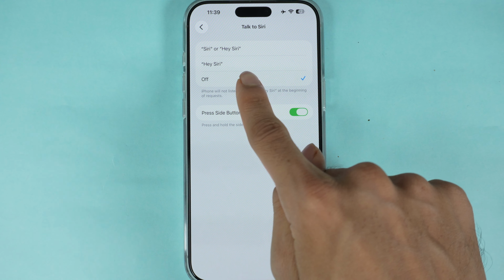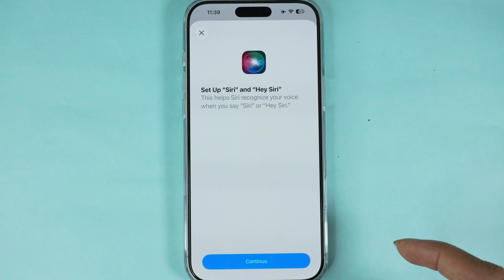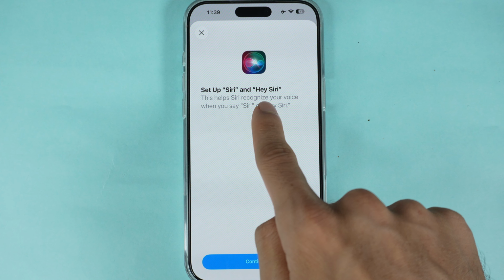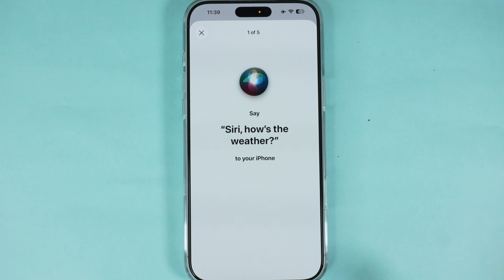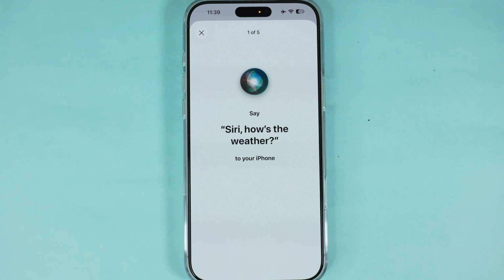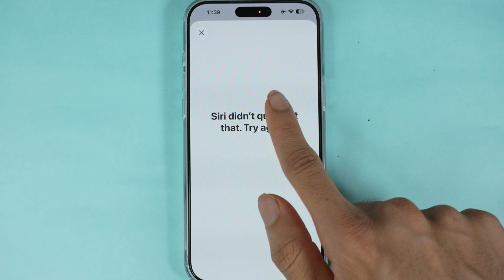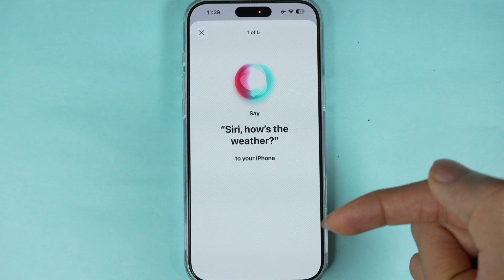Now you have to click on the first one, Siri or Hey Siri. Here you can see Set Up Siri and say the Siri commands. Okay, click on Continue. Say, "Siri, how's the weather?" It did not hear, so you have to say again, "Siri, how's the weather?"